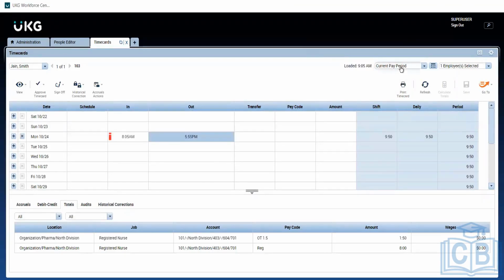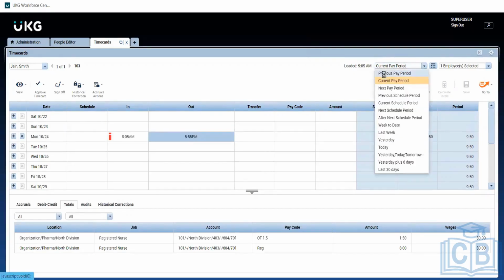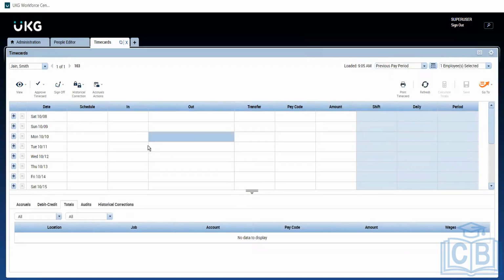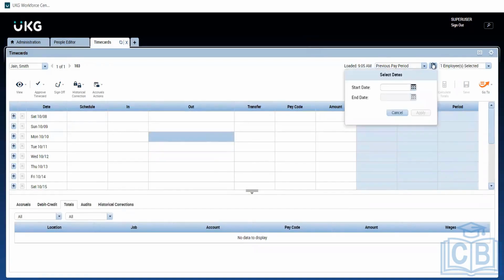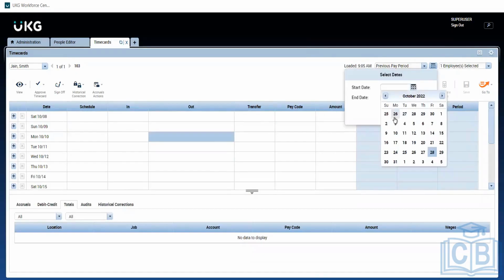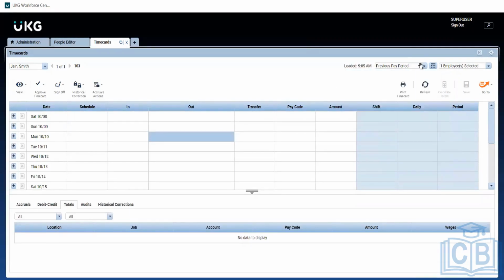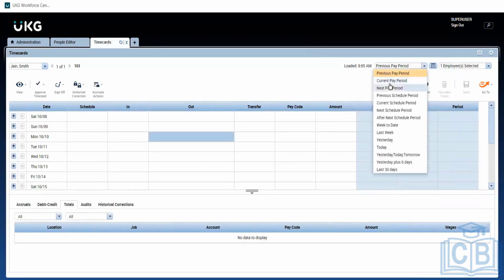If you click on previous pay period, it will take you to the previous pay period. In that time range, you can see what the employee has punched in. And if you want to select a specific date range, you can click on the calendar icon and select whatever dates you want. You can select it for one year or two years, whatever you want. So, clear on this item?